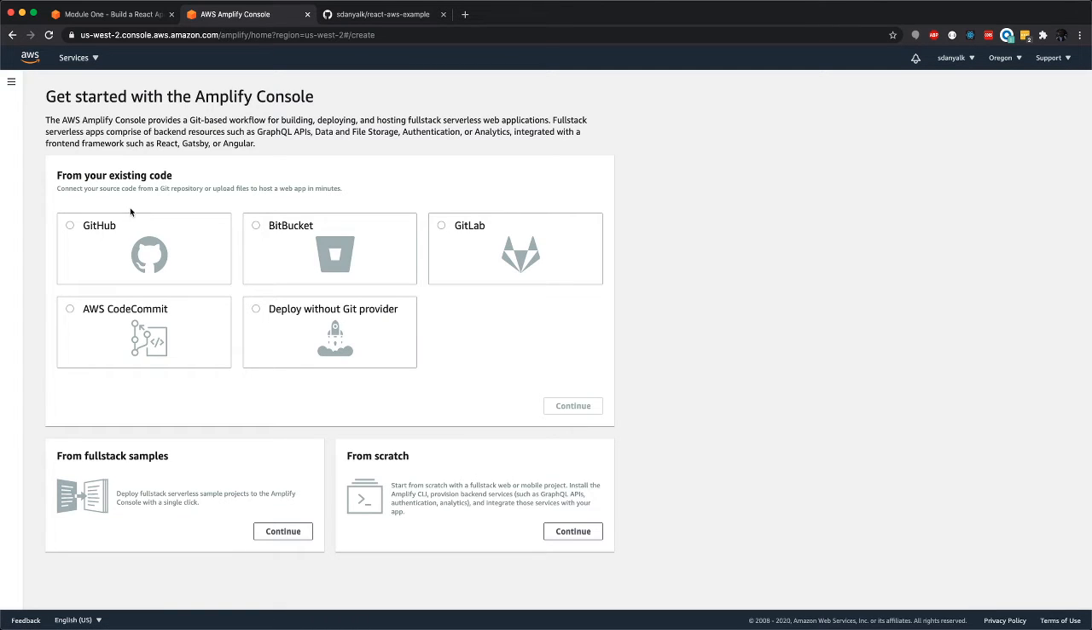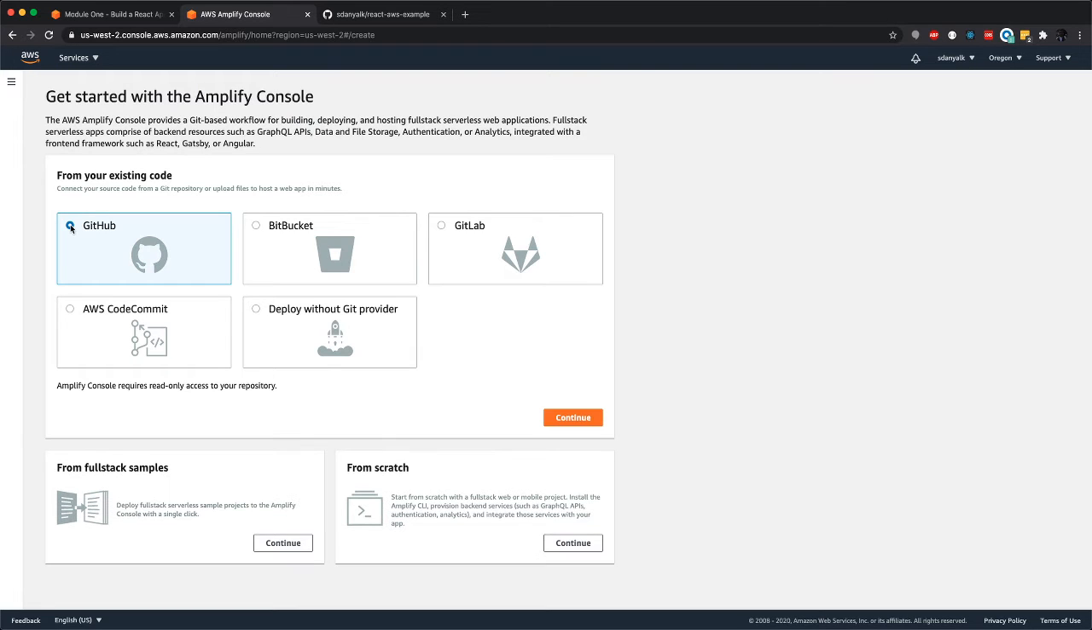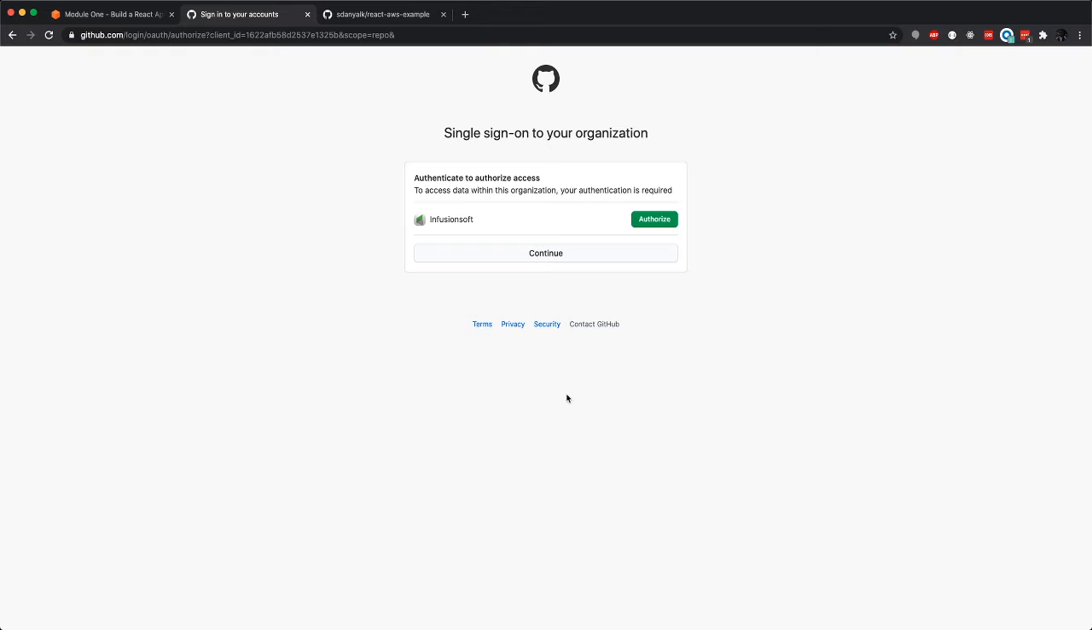All right, the next step is to select where you're going to deploy the app, or where your code resides. Our code is in our GitHub, so I'm going to select GitHub, continue. It's going to ask you to go ahead and sign in to your GitHub. I'm going to go ahead and sign in to my GitHub.